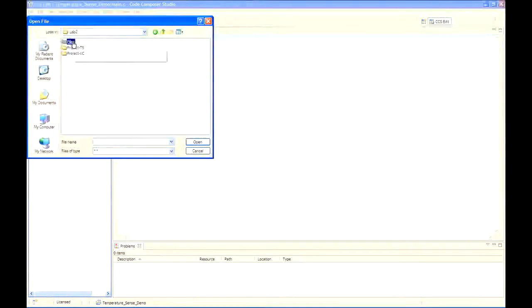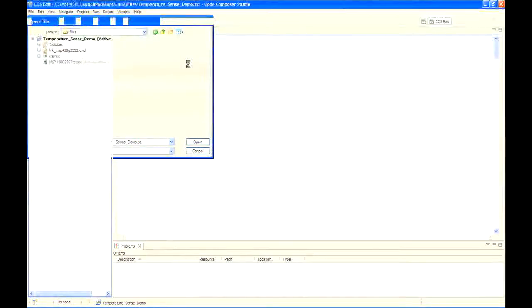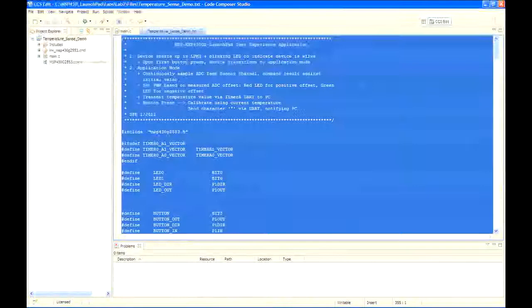Open the temperature sense demo.txt file, copy and paste its contents into main.c. Make sure that you erase the original contents of main.c, then close the temperature sense demo text file. We're not going to need that again.